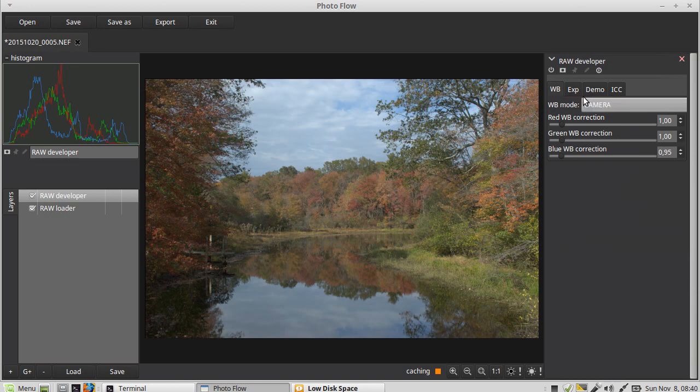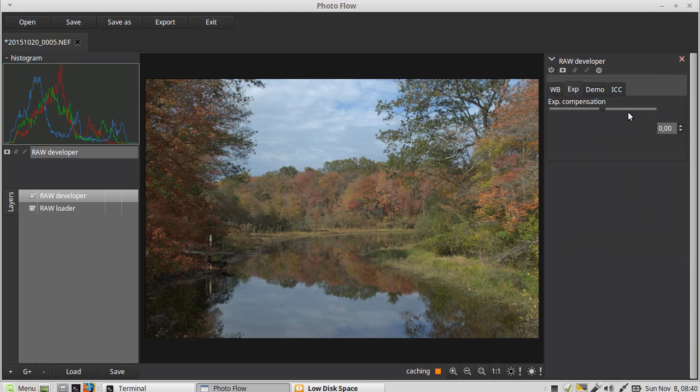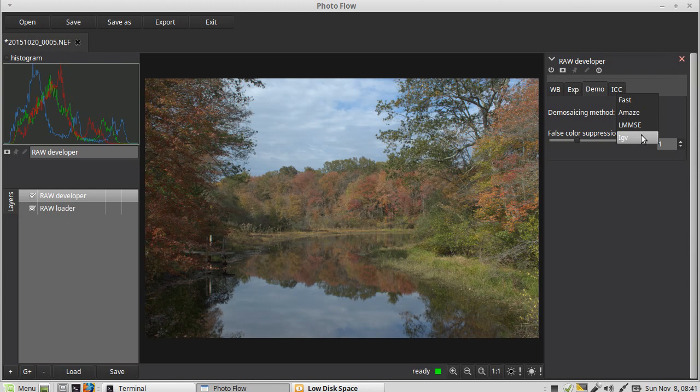Then you can change the exposure of the image, add or remove some exposure. You can choose between different demosaic methods. The default, AMaZE, is good for images which have low noise, and you have two more options which are good for images that are taken at a higher ISO level and therefore have more noise in the pixels.